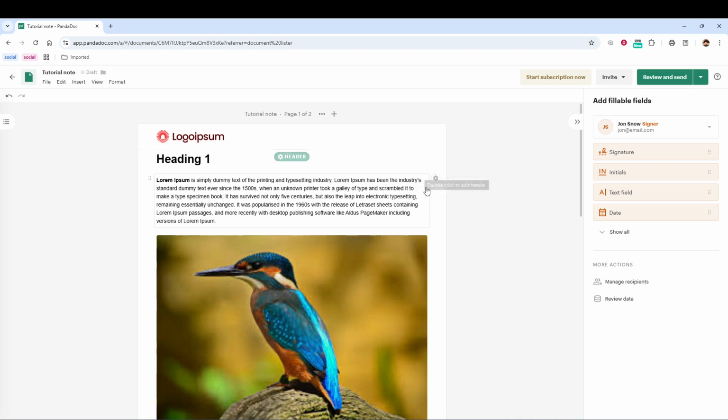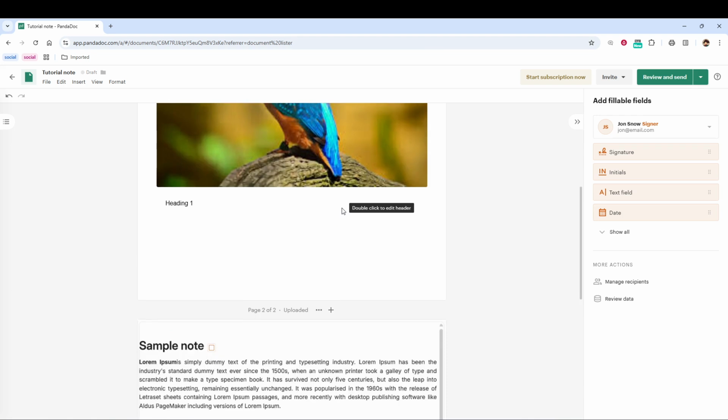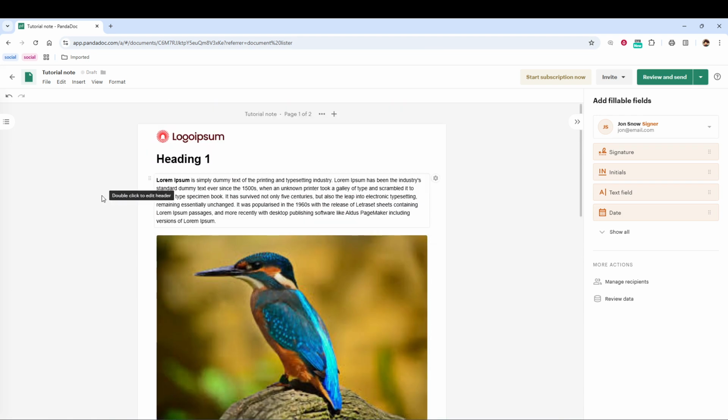your content as normal. Your logo should remain in place, giving your document a consistent branded look from start to finish. That covers everything you need to know.